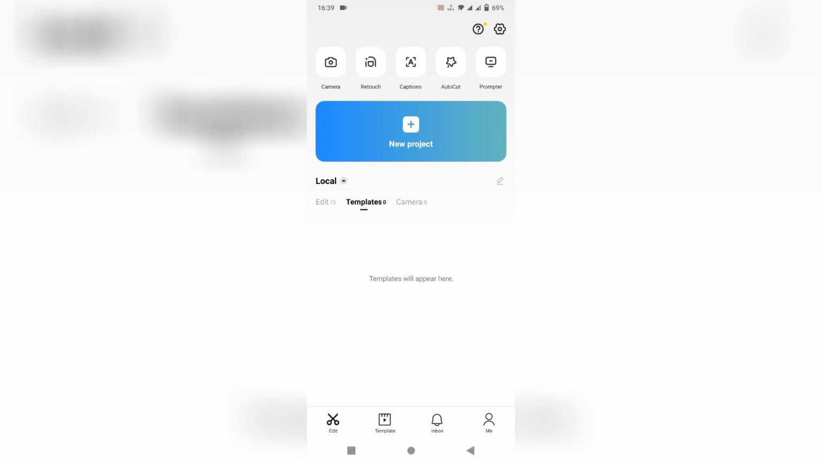In this video, I'll help you how to fix template not showing of CapCut. So let's start without wasting any time.